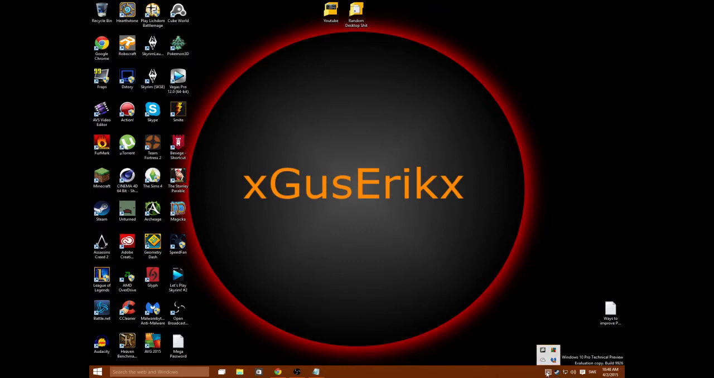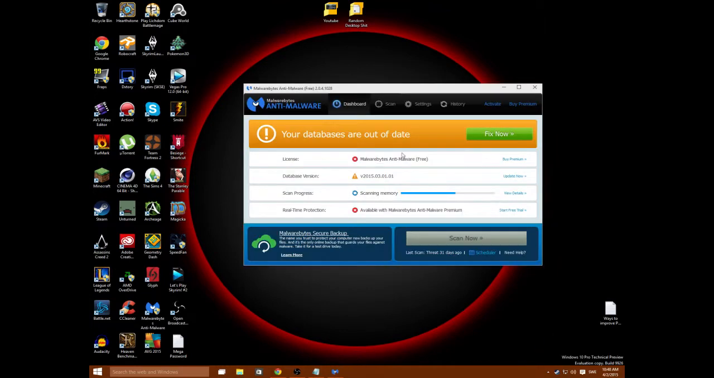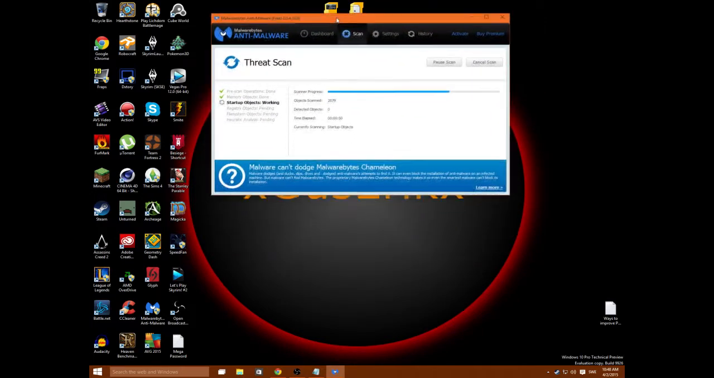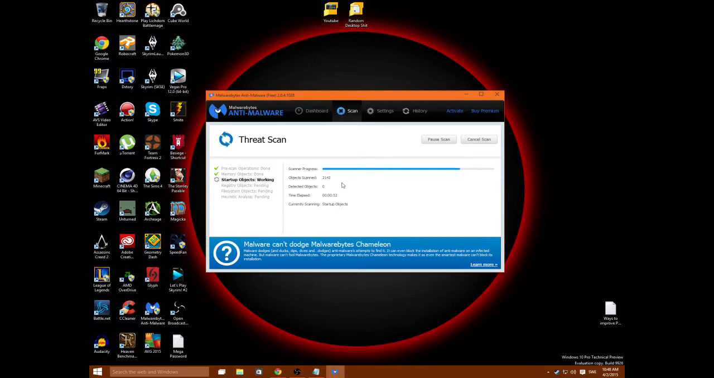Now, if you do that, it will scan as well. It's now scanning memory. Now it's scanning startup objects. It's going to scan everything. If it finds anything that's dangerous at all, it will delete it for you, so you don't have to be afraid or anything. It will probably be tiny things that came with other installations.